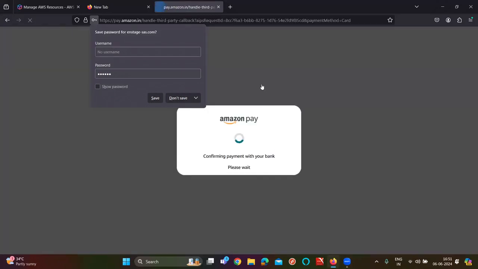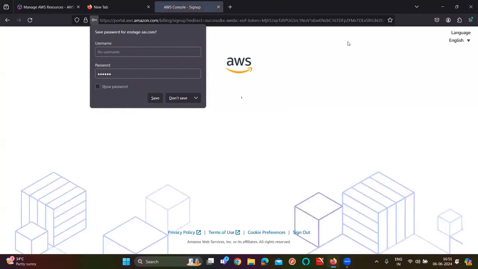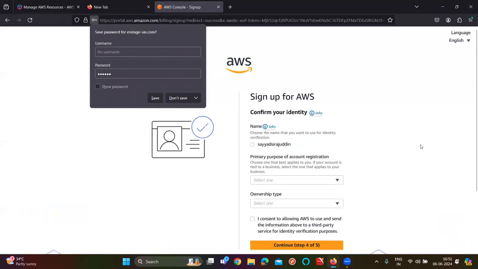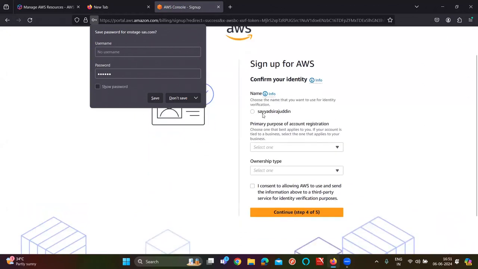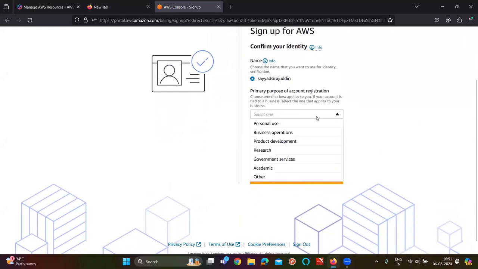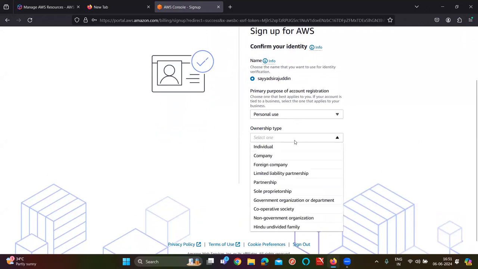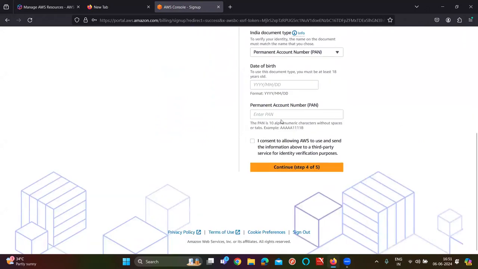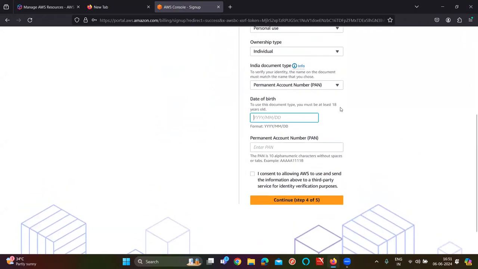Now it is going to check whether the account details we have provided are valid or not. If your account is valid, you are going to move to step number 4. You can go and check here. Yeah, it got confirmed. So I'm saving the name as Sirajuddin Sheikh. The primary purpose of AWS account registration means what is the main reason you are creating this account. I am going to create this account for personal use, and ownership type, individual. Fine. Next, date of birth, please.